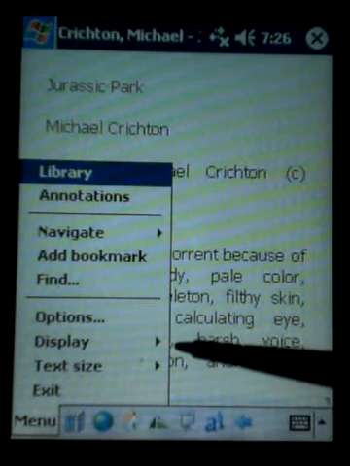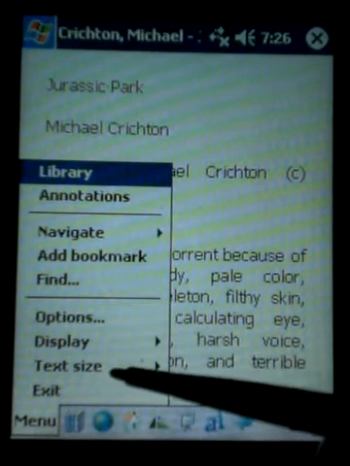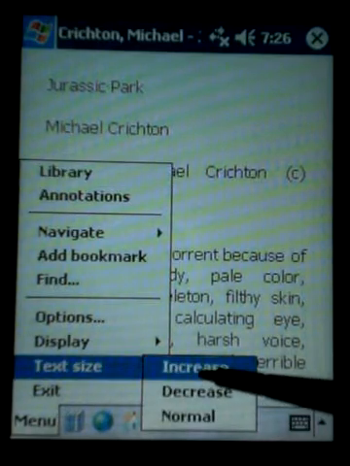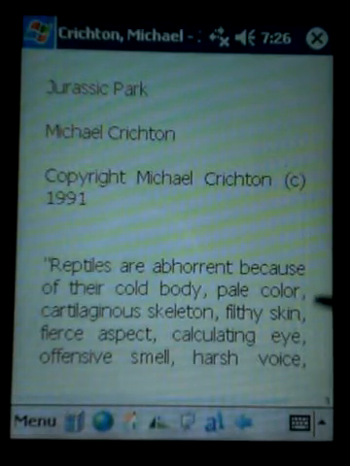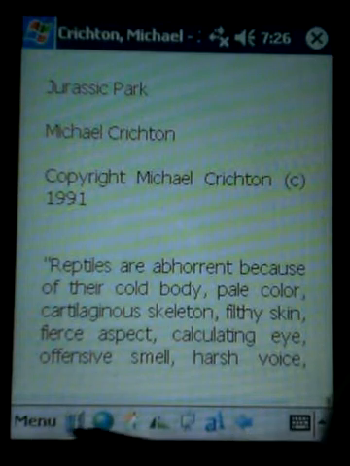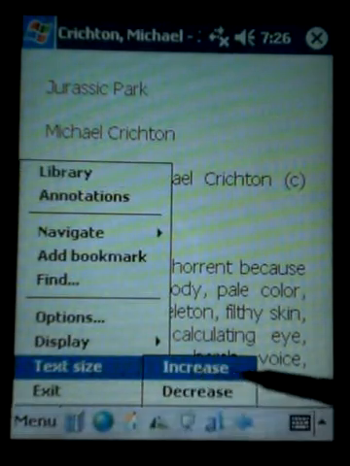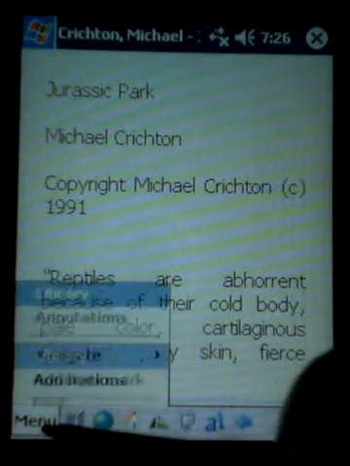And see here where it says text size. Well, that text is kind of small, so we can click on text size, and let's click on increase. Well, it's a little bigger, but not big enough for me anyway, so I'm going to do that a couple of times here and get it a little bit bigger.